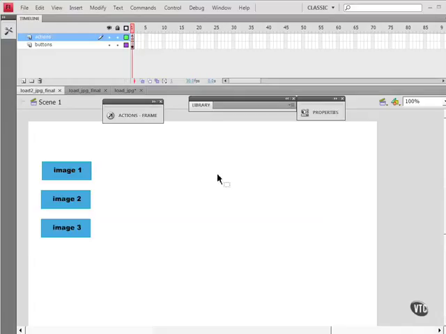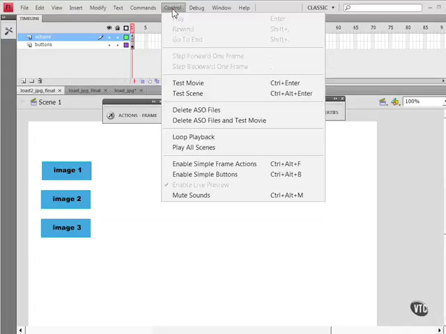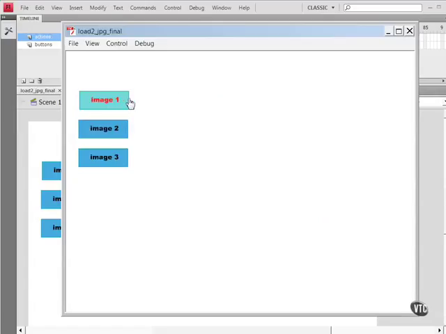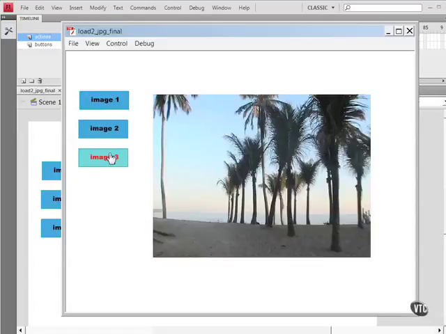load2_JPEG_final file from the Work Files folder. Once this is loaded into Flash, do a Control Test Movie. Notice that you'll see a set of buttons on the stage. Clicking on each button will bring up an external JPEG image file onto the stage. Each image file replaces the image file before it.